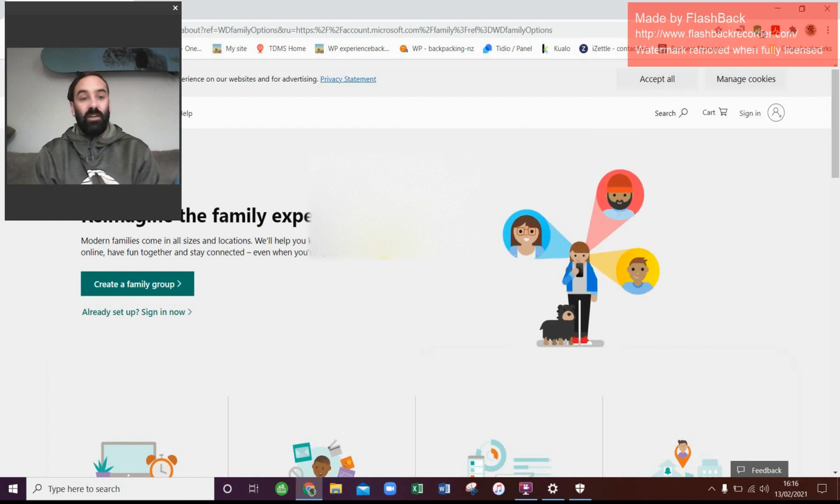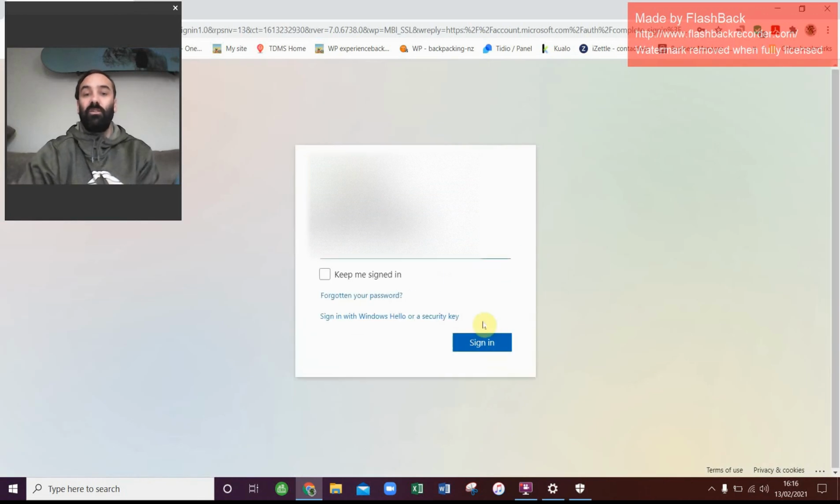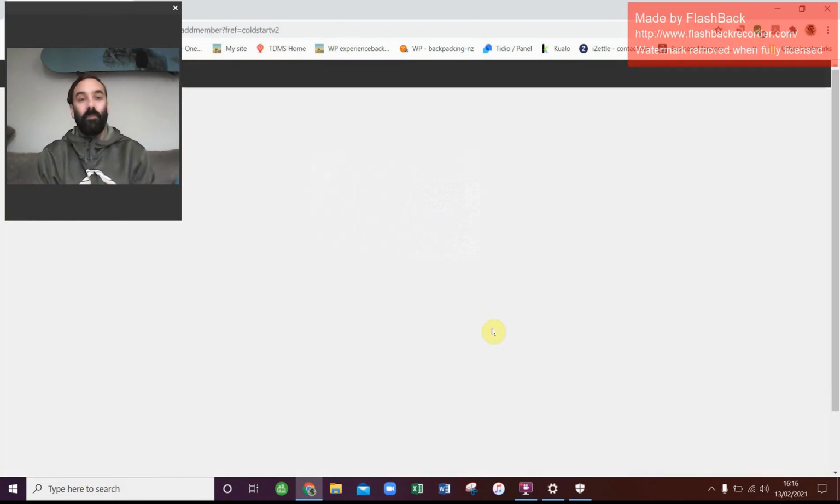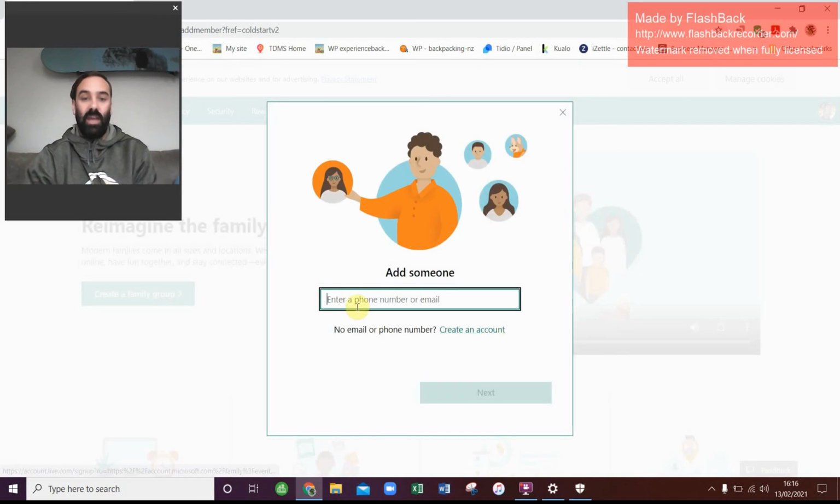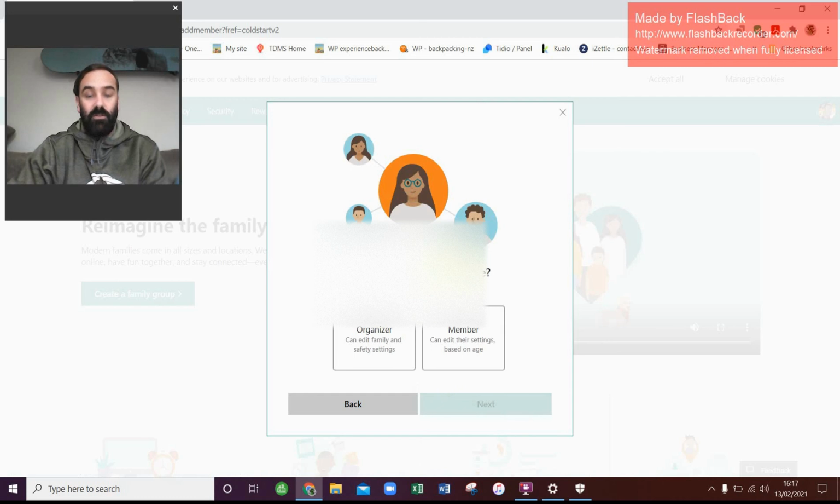We haven't actually set up a family group at the moment, but if we create a family group, you just sign into your Microsoft account in the usual way. Once there, you can add somebody via an email or a phone number, and then you click create account. We haven't actually set up anything there, so let me just put in a dummy email address. You won't be able to see that, obviously. And then you can choose the role. So the organizer can set up all the family groups and settings, and a member, depending on their age, can update their settings.